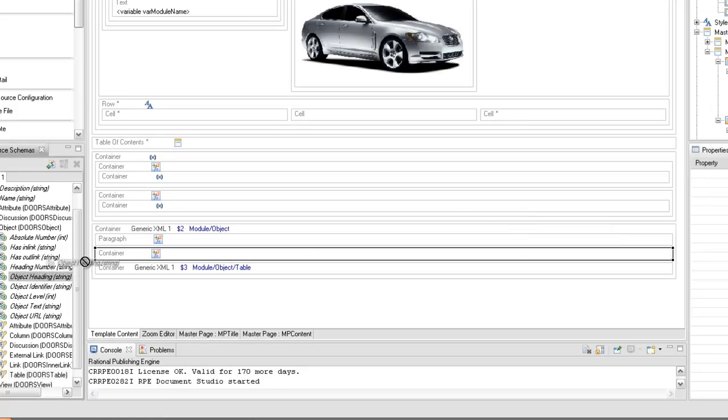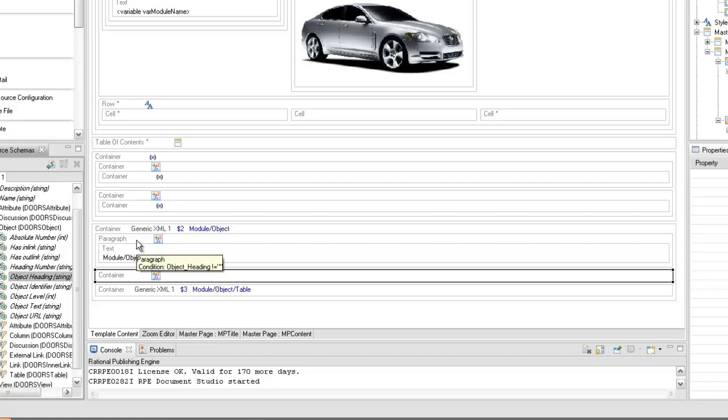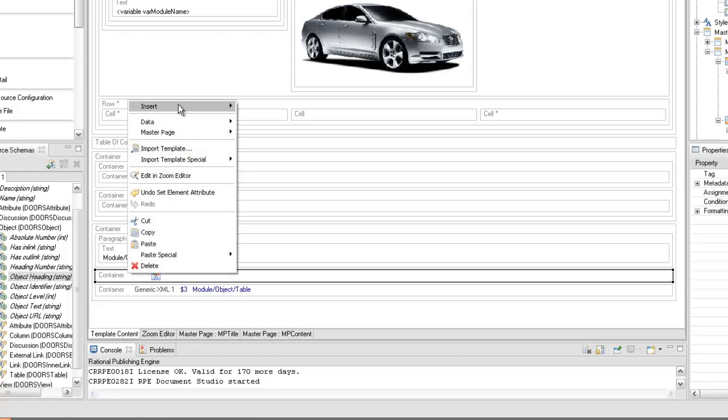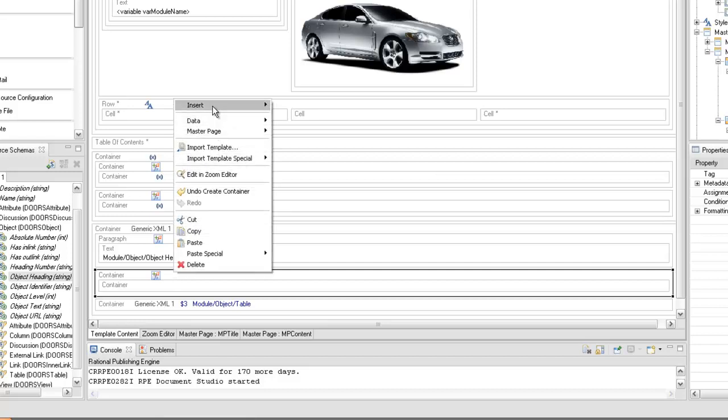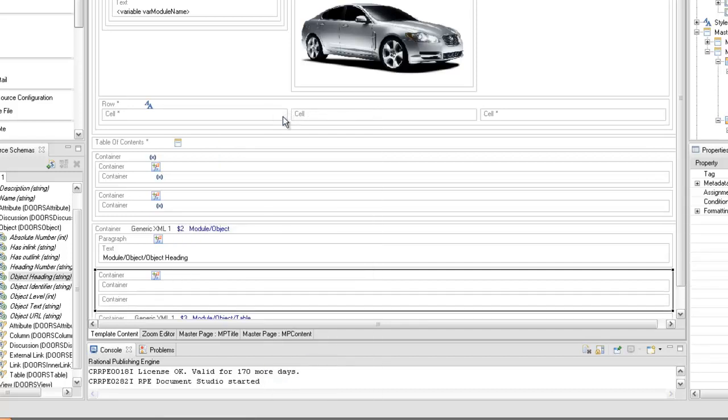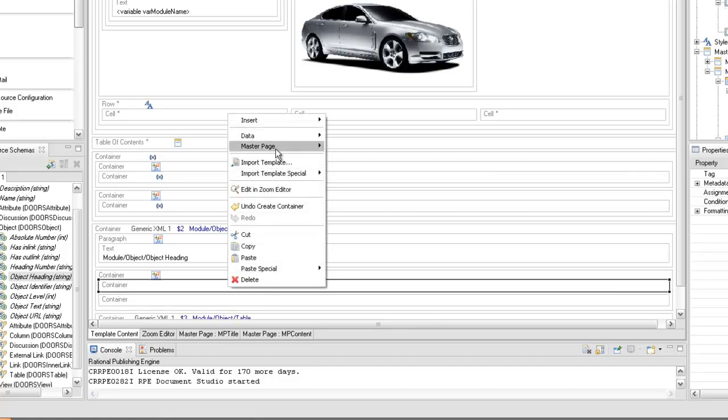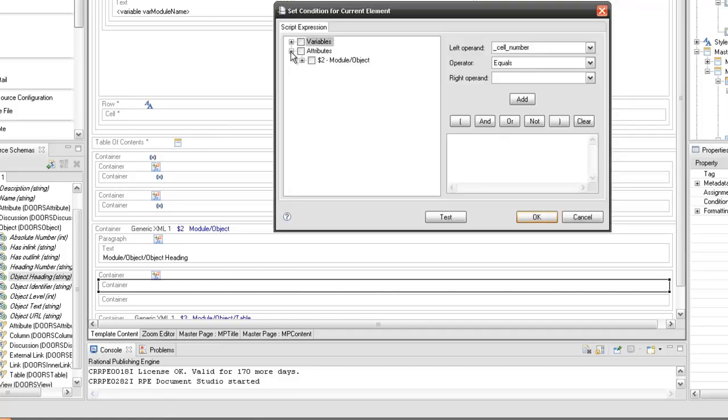Drag and drop the attribute module object heading on first container. RPE will automatically create a new text element and set its value. On the second container, insert another 2 containers. Both containers will display the object text attribute, but if the searched word is found, another style will be applied and an image will be added. As we will have different format settings depending on the searched word filtering, we will insert 2 conditions.